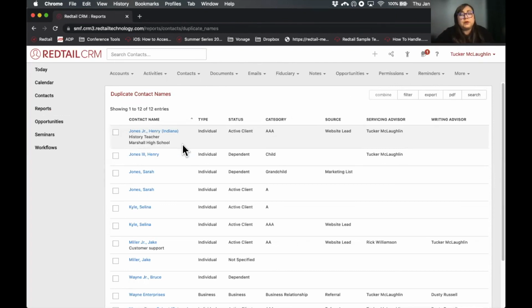and a Henry Jones III. The reason they're populating on here, because obviously they are two very different people, is because it has the exact same first and last name. And that's what this report's pulling from, the exact same first and last name. Do not obviously combine these.